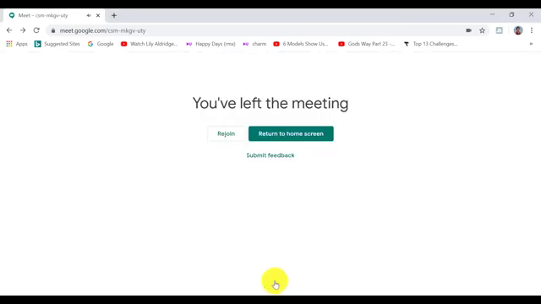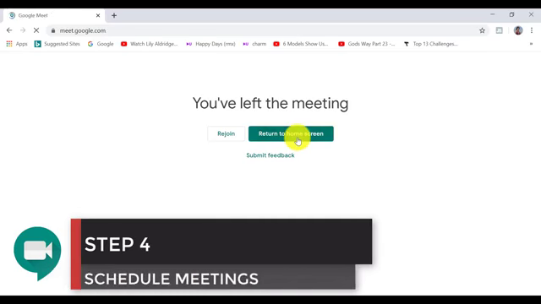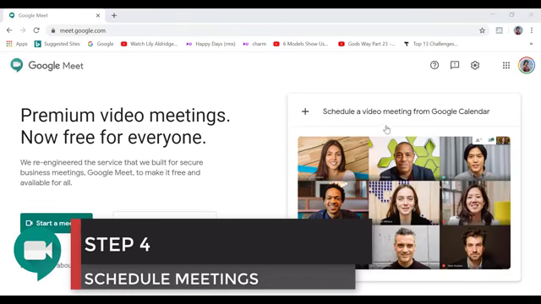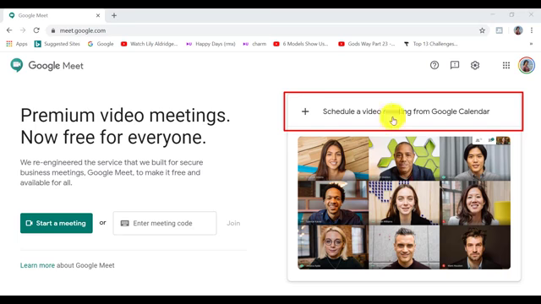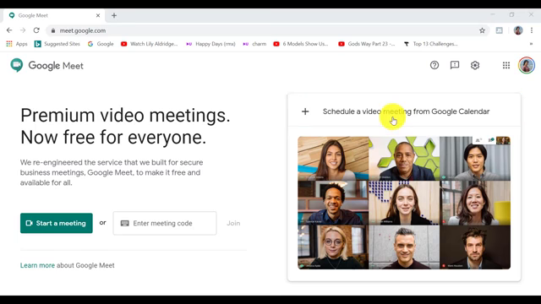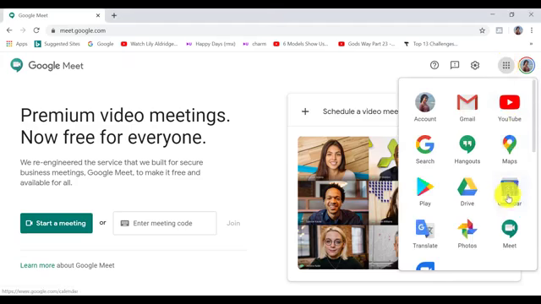Google Meet also gives us the opportunity to set up a Google Meet session from our calendar. So we can schedule a meeting by going to our calendar directly or on the Google Meet website. You can access Google Calendar by clicking on the app icon on the top right-hand corner and select Calendar.